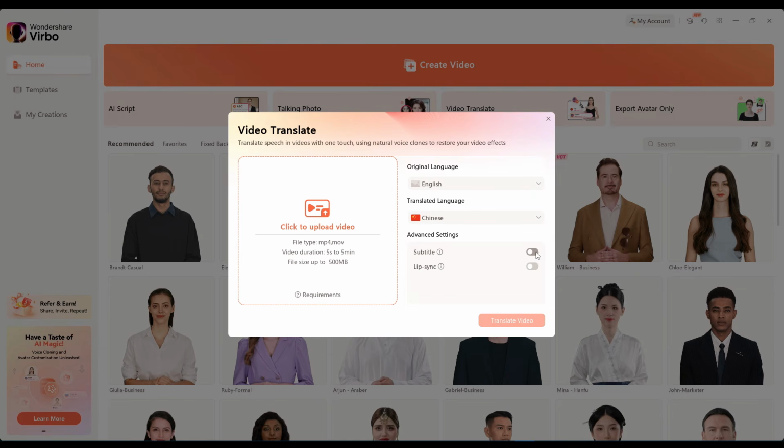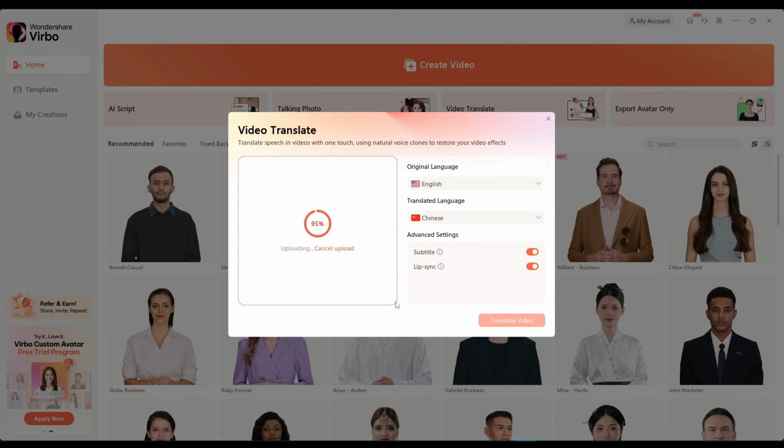To do this, just select the original language and the translated language. Check both the subtitles and the lip syncing. Upload your video, then hit translate video, and that's it. It doesn't get easier.